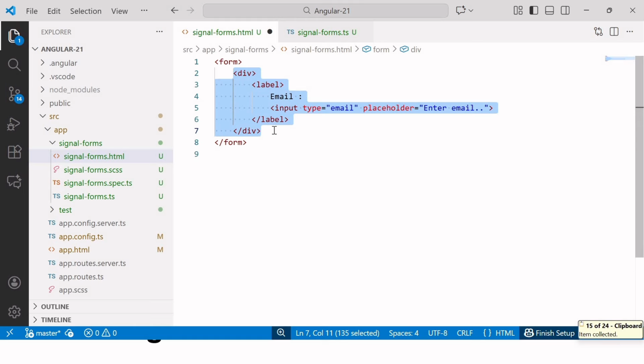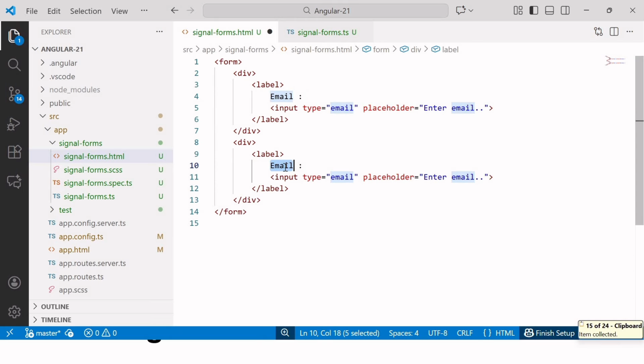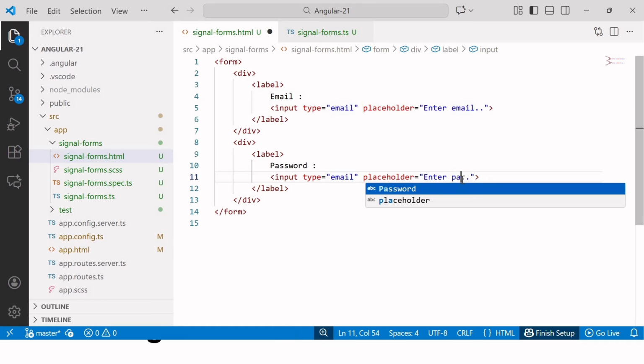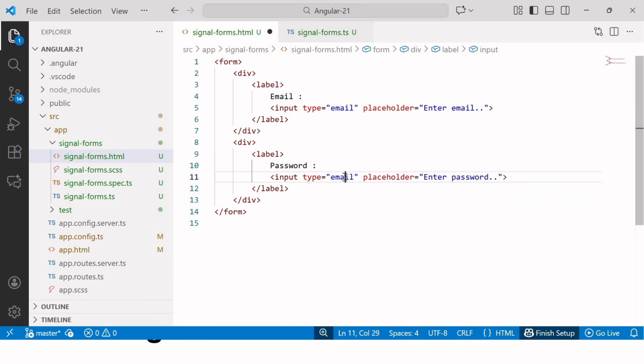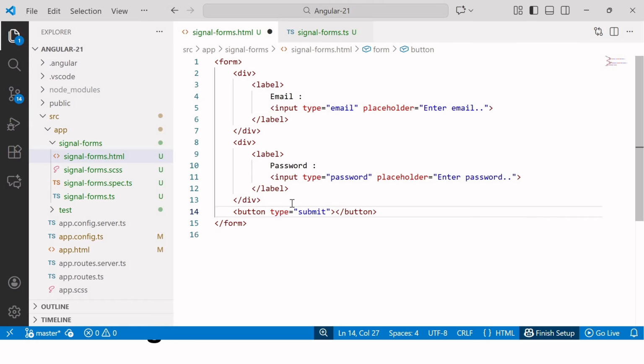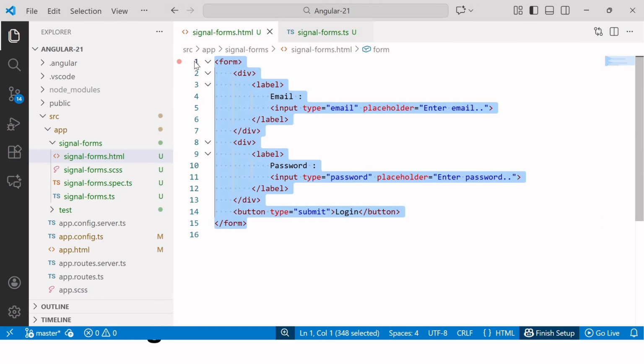Similarly, I'll take one more div for password, and the input type is also password. And after this second div, I'll take one button with type equals submit, and the button name is login. Okay, so this is how I have created a simple login form. Now let's focus on the class file.